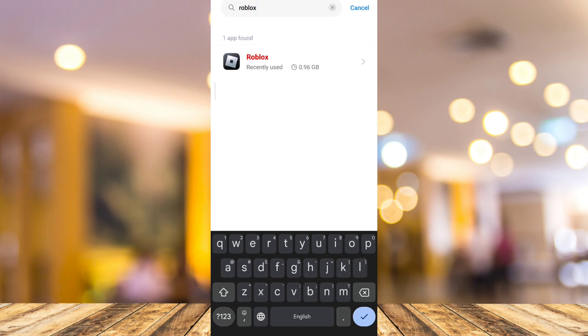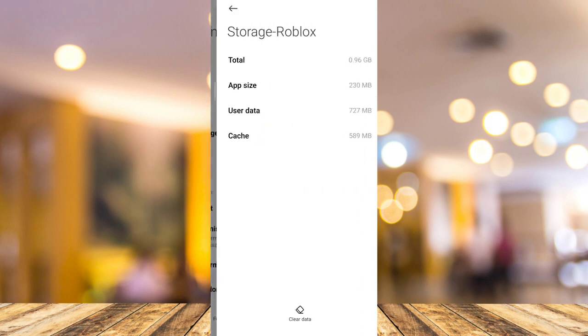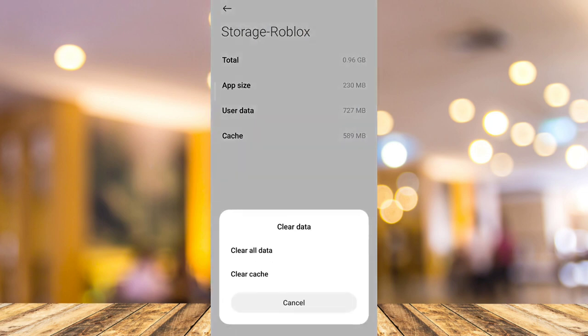And then once the Roblox app appears right here, all you need to do is tap on storage and then tap on clear data, then clear cache and clear all data. So after that, you can now go back to the Play Store and reinstall your Roblox application. Just try if that fixed that error on your Roblox mobile. So that's how you basically fix login problems and errors for Roblox mobile.